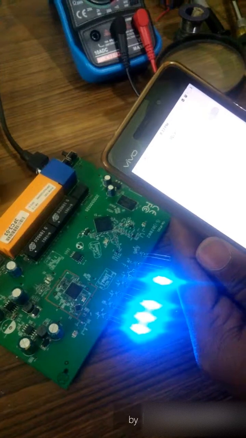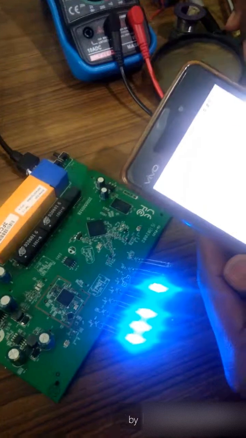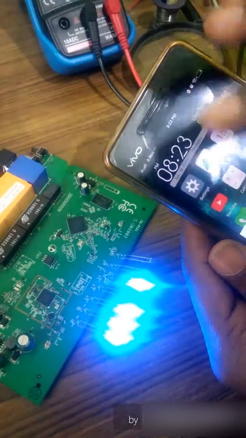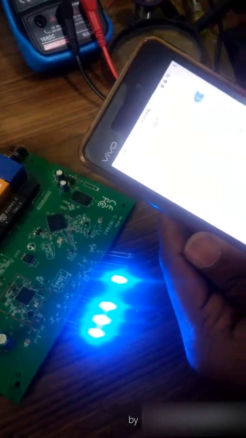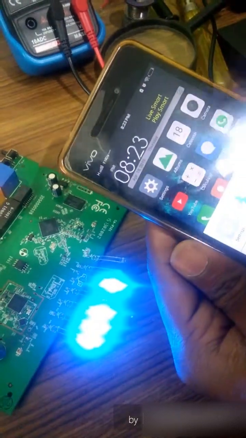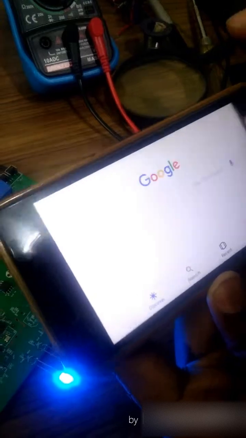Let me turn it off and then turn it on again to check if it works. If it gets detected, searching for the network. Yes, it's getting detected. Cool. So let me browse. Let me switch off the data here. Yes, so that's my Wi-Fi. Let me check if we get the Google page loading up. Yeah, super. So we have fixed the problem.